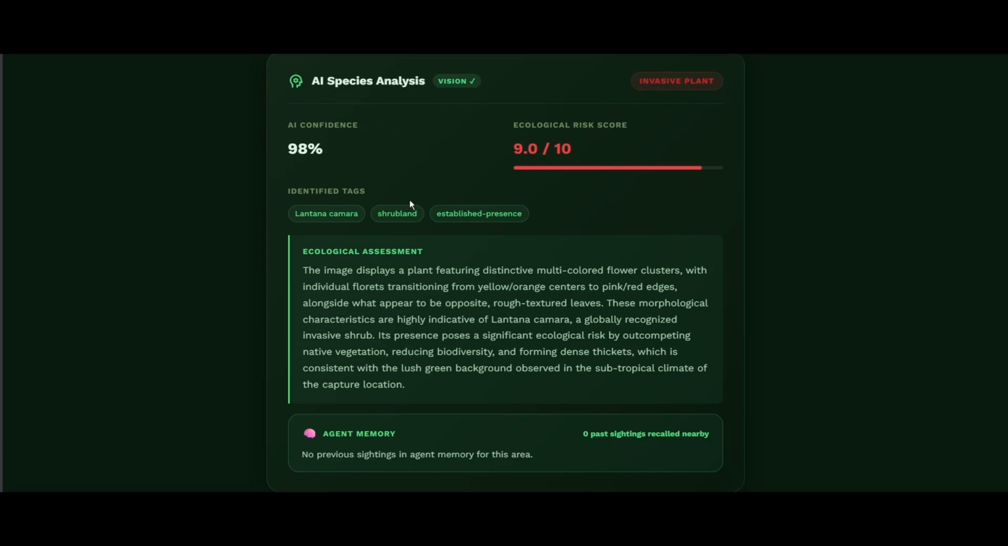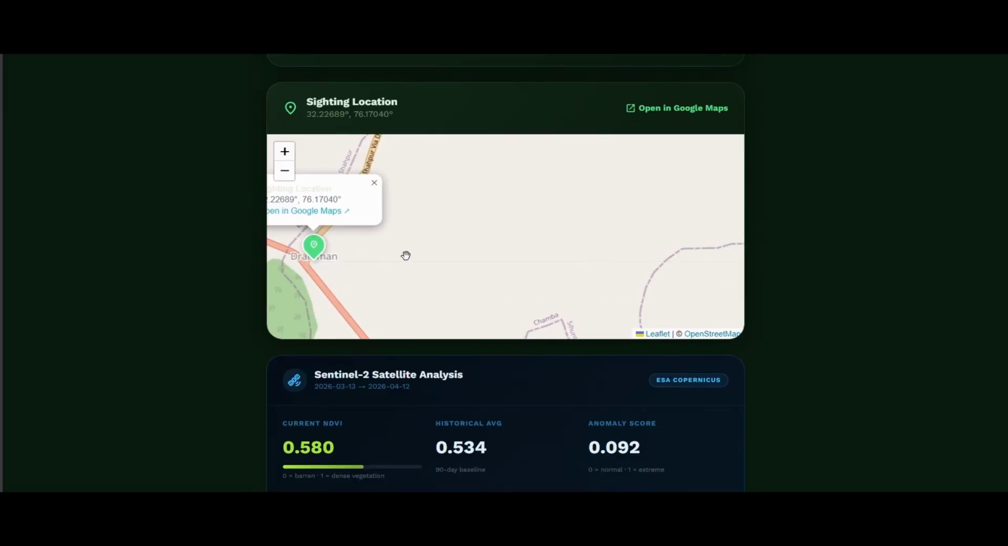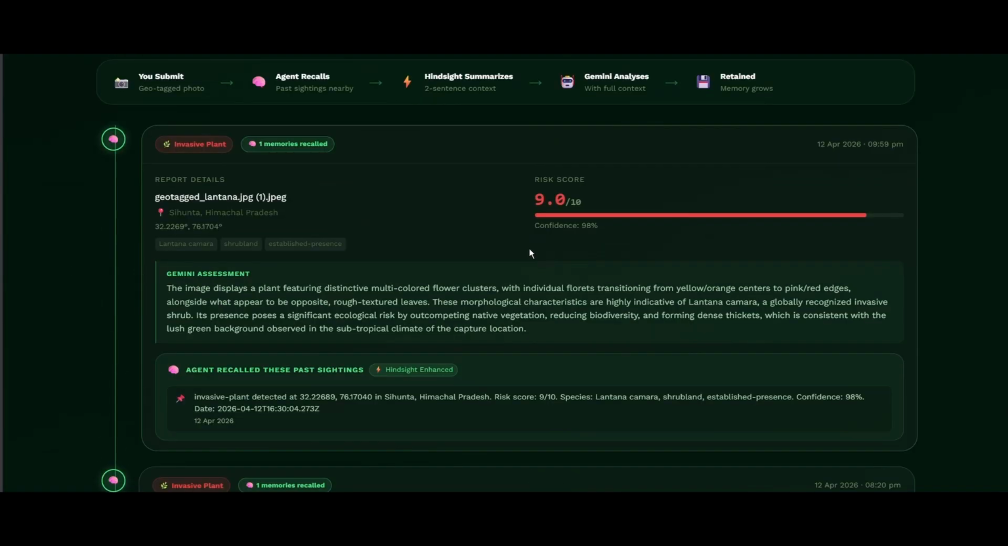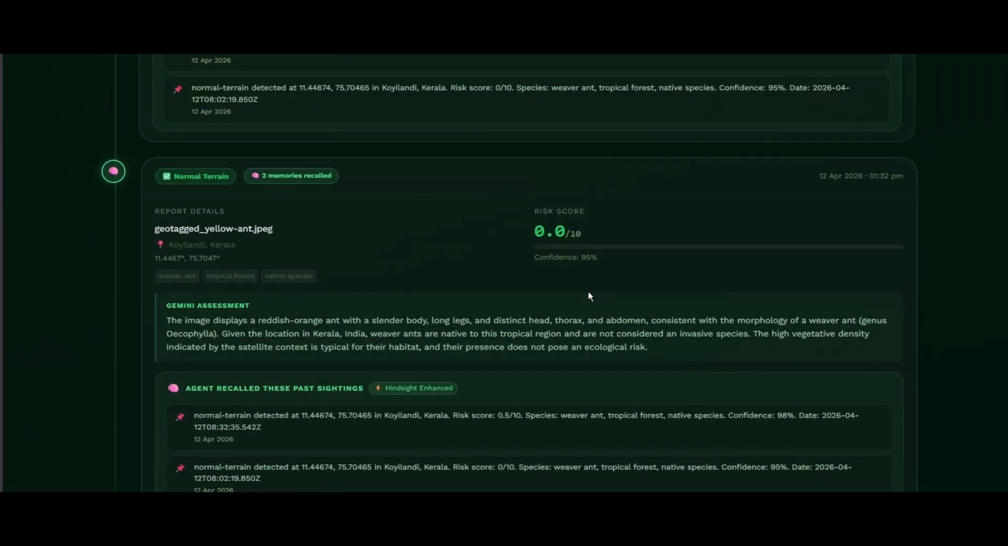And here's the result. Label: invasive plant. Risk score 9.0 out of 10. Species tag. And a 2 to 3 sentence ecological summary explaining the morphological features the model observed and why the risk score is what it is. After this, the result gets retained in agent memory automatically. The next report in this area will have the sighting as context.